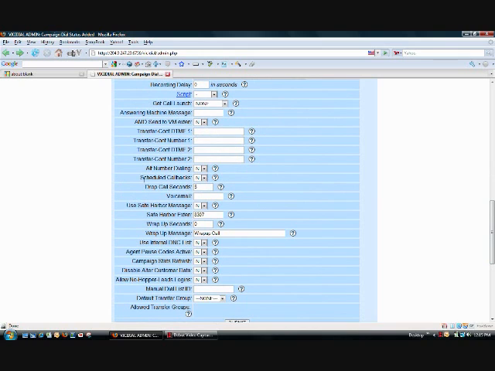And I'm going to scroll down to where it says Scheduled Callbacks. I'm going to set this to yes. This gives the agents the ability to schedule a callback after they click on the disposition of callback. If I set it to no, then it's automatically just going to put it back into the system to be called again at random after the list has been reset.